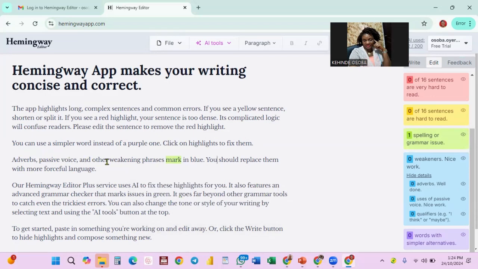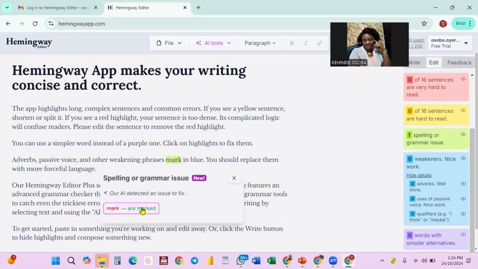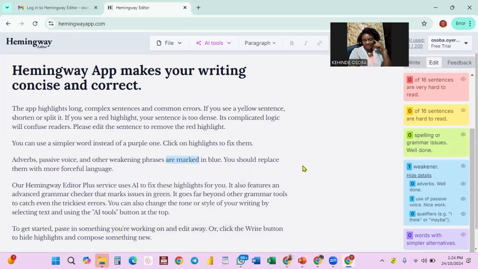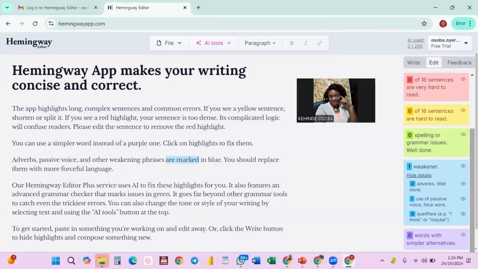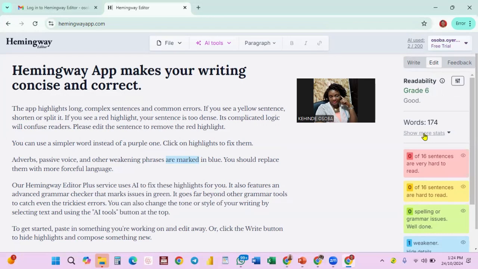Good. Okay, adverbs, passive voice, other weakening phrases marked in blue. Okay, I think we should change that. Marked in blue. All right. So read it as well and see the English, because AI will do its work but at the end of the day, we complete the work, okay? So it says that we are on grade 6, and that is still good. All right, so this is just an idea of how you would use the Hemingway app. It says between grade 6 to 8 is fine enough.